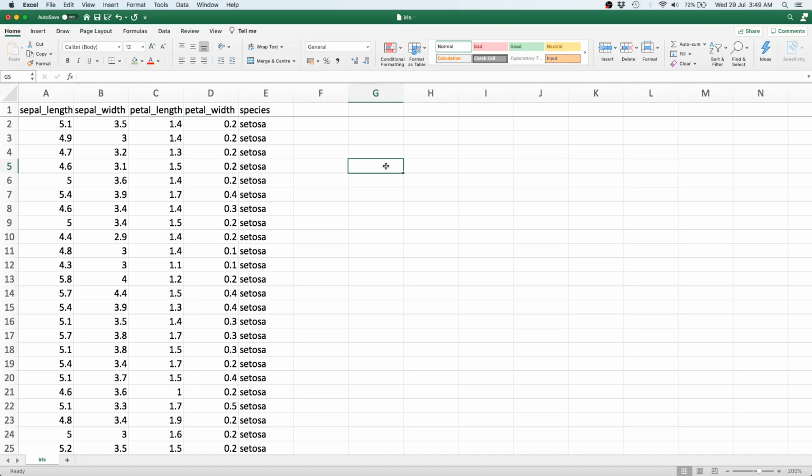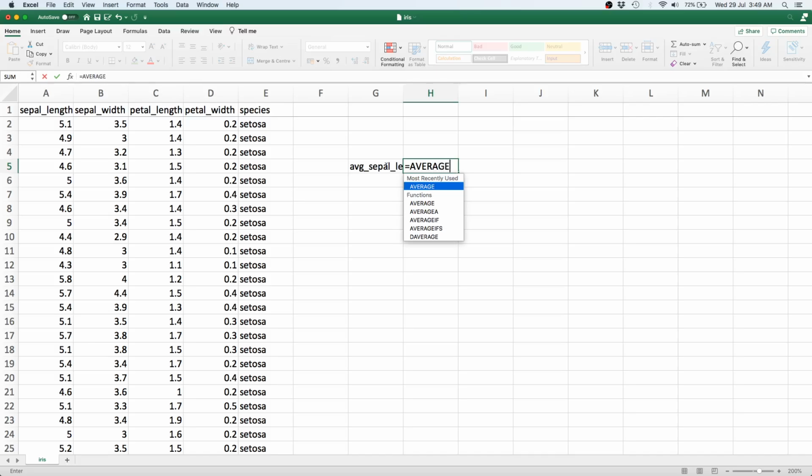Let us say that we want to calculate the mean first, which is the average of the sepal length. So let's call it average sepal length, and we already know the formula for that. Equal to average, and as we have studied in one of our previous videos, we just give the selection range, which in this case would be the entire A column. So I can just click on the entire A column, and that gets translated into A:A. Let's finish the parentheses and press enter. So that's basically, in centimeters, the average sepal length in my whole data set, 5.83.